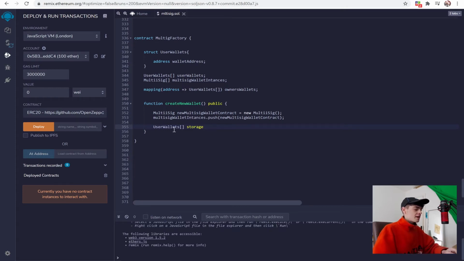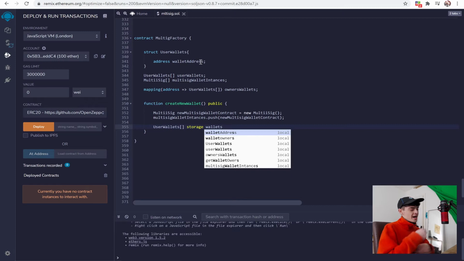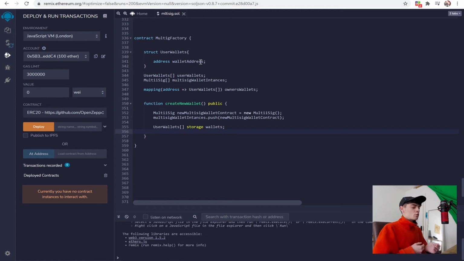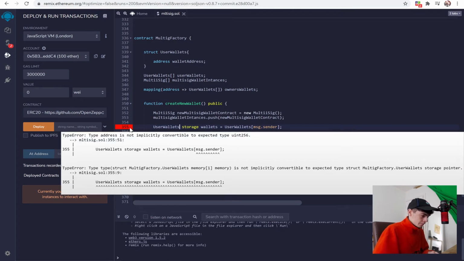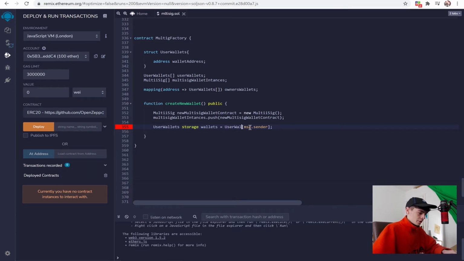We'll initialize this new wallet struct and call it, what will we call it? I can't call it user wallets. We'll just call it wallets, which is a bad name, but I might rename this when I get the whole thing done. Then, when we have this instance, we want to push, and we're going to let this equal the user wallets for message.sender. So I'll grab this and paste it here, and type in message.sender. I don't need these brackets here. Sorry, this should be owner wallets because that's what we called it.